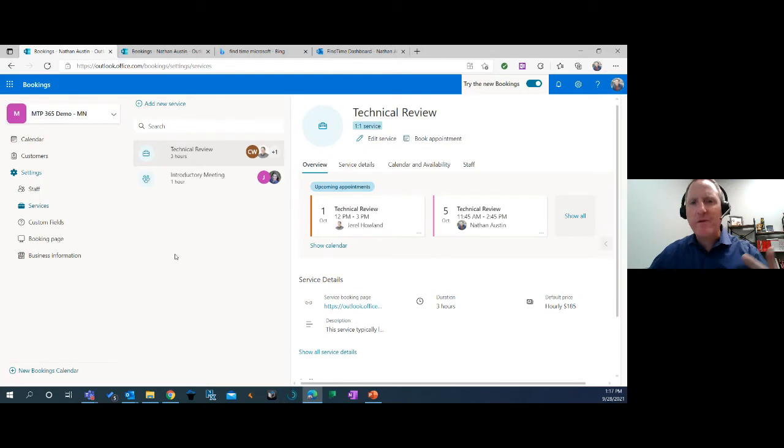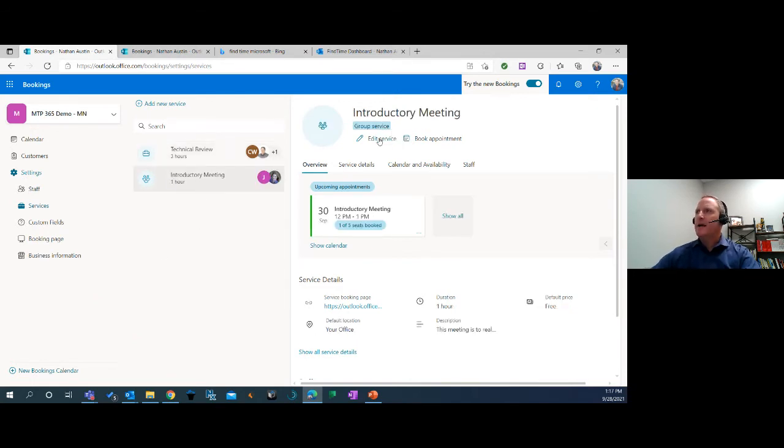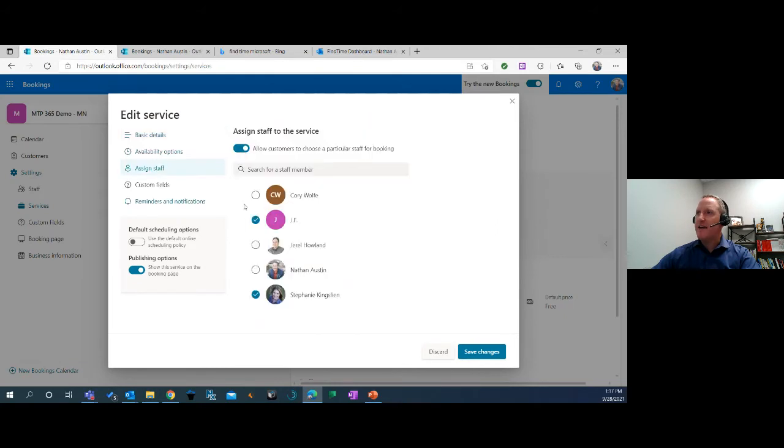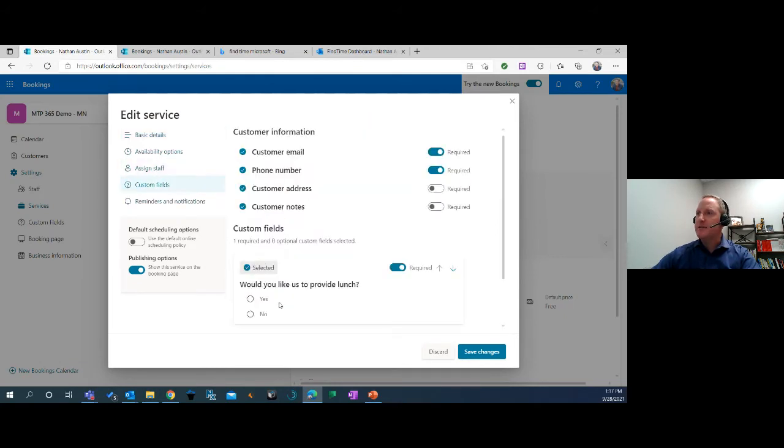All right, again, I'm moving along a little fast, but I want to give you the illustration of not the setup, but how it actually works. All right, and then I've done the same thing for an introductory meeting. I've chosen different staff members, and I've chosen a different custom field. Would you like us to provide lunch? I did make it required.